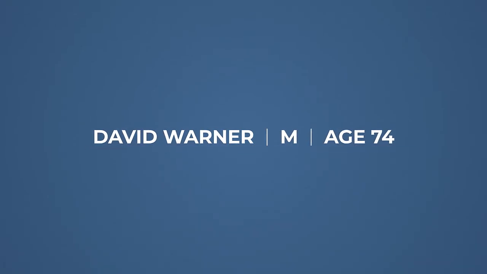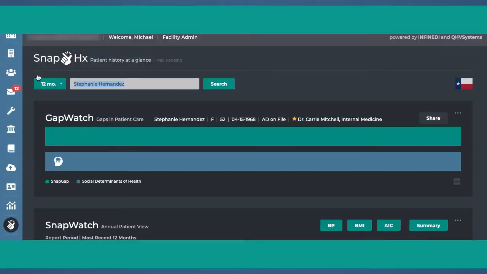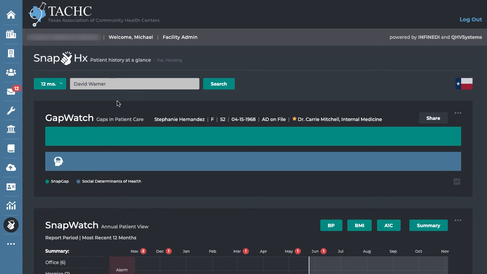Let's now look at a very complex patient. Let's enter patient David Warner.